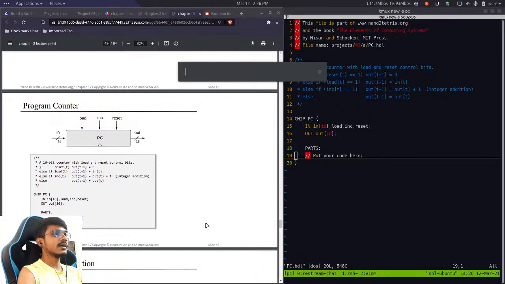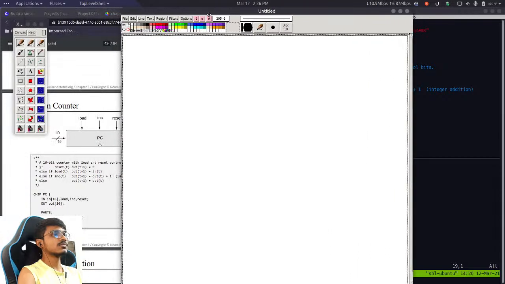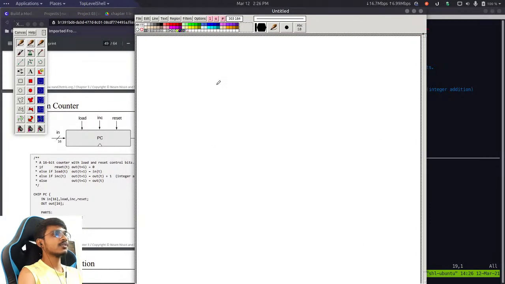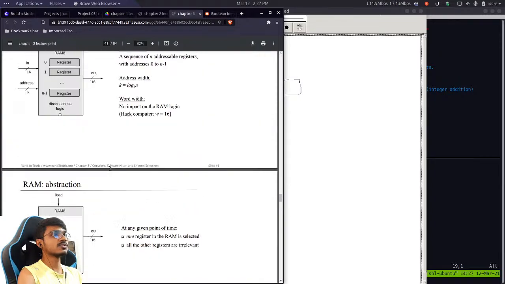Let's try to create a diagram for the program counter in a paint program. Let's get a new canvas of size 1080 by 970 maybe. All right, so we know one thing, we need a 16-bit register to store the value of the program counter. So this is a register of 16-bit. Now this register will have its own set of inputs and outputs.